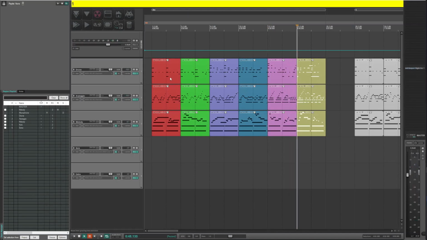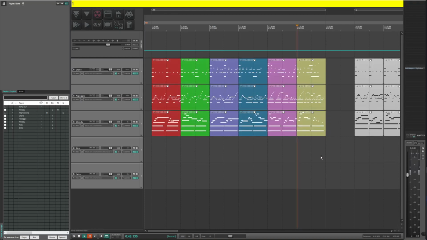But each one of these blocks has its own unique twist on it. So each one of these drone blocks, as you can see from the lines, the MIDI data, each one is unique, but they all follow A minor. So what happens when I shuffle them around?